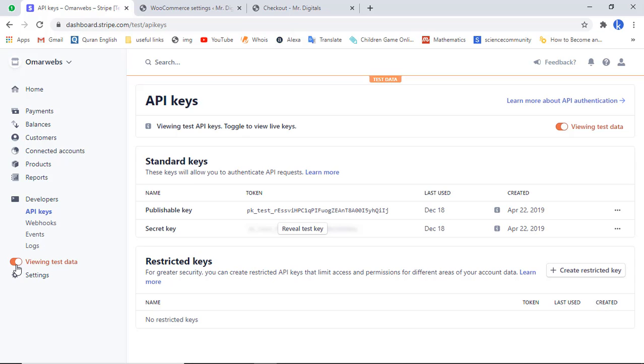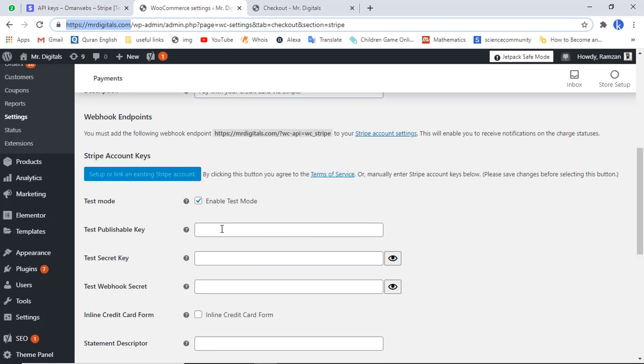Once the test is successful, then that means everything is working fine, and later I will be enabling the live payments, and then we'll copy the live credentials. Alright, so currently I am going to do the testing, that's why I have enabled this view test data, and here you can see that we have the publishable key. I am going to click on this one. Once you click, that would be automatically copied, and you have to paste that over here.